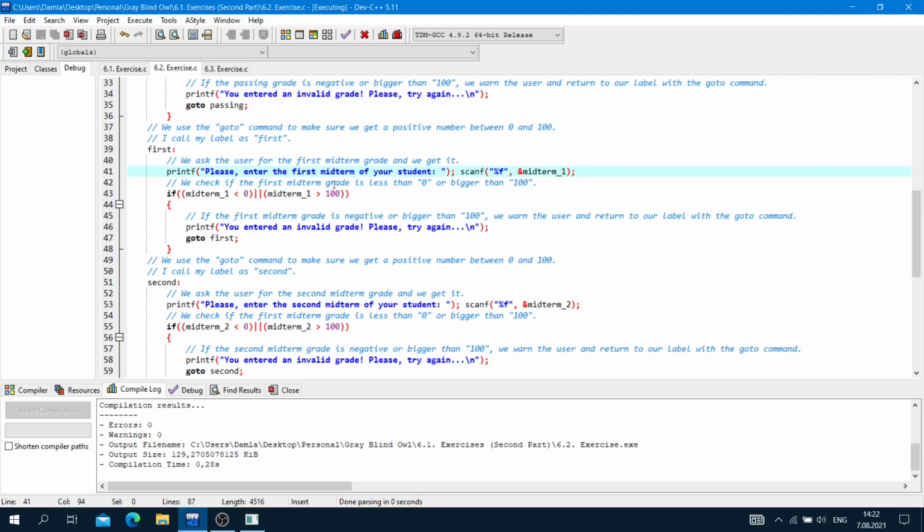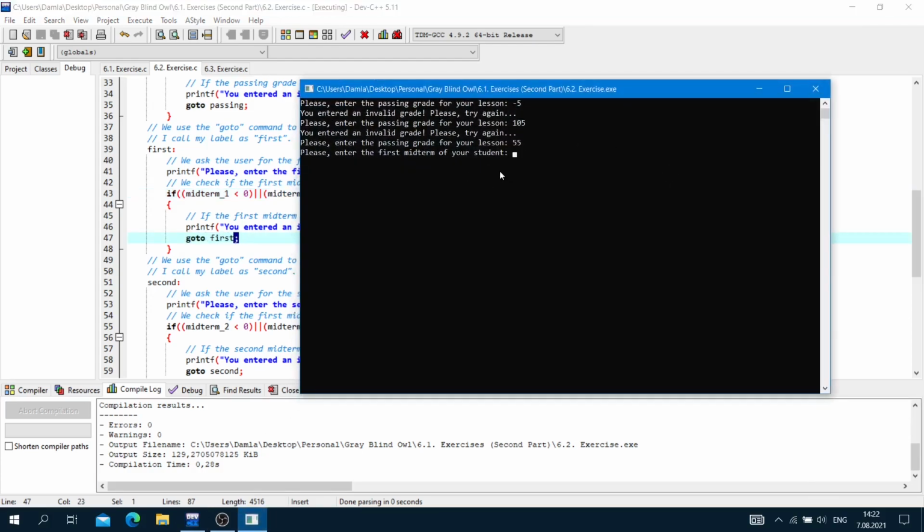We check if the first midterm grade is less than 0 or bigger than 100. The conditions are the same. Midterm 1 is less than 0, our first condition, or midterm 1 is bigger than 100, our second condition. If the first midterm grade is negative or bigger than 100, we warn the user and return to our label with the goto command. You entered an invalid grade, please try again, goto first, and semicolon. Here, -5, a warning, 105, a warning, and I will enter 50, for example.